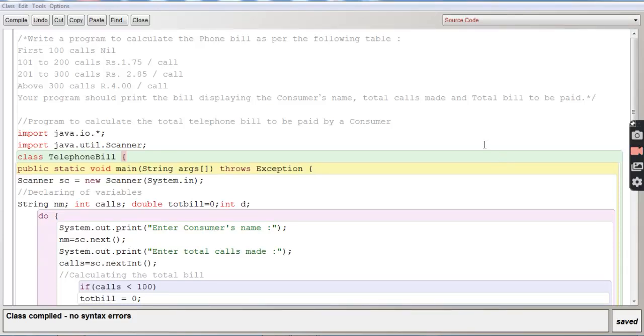Today's question is to calculate the telephone bill of any consumer, which will be calculated as per the table given over here. You can see the table is very clear. The program will ask you to enter the consumer's number, consumer's name, the total calls made, and the total bill to be calculated. For that we have to write the common lines which you need during your ICSE exam.